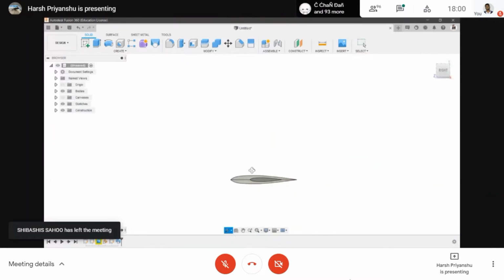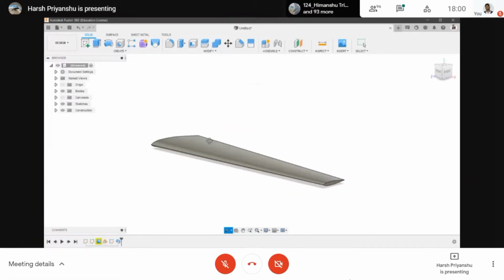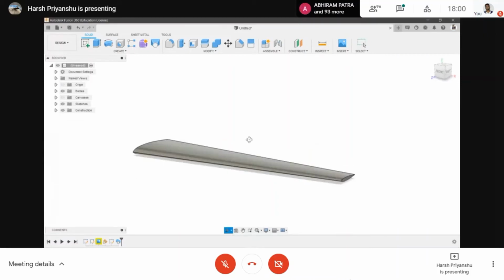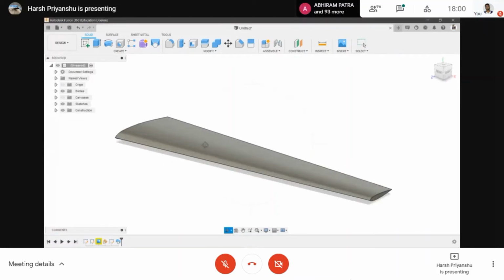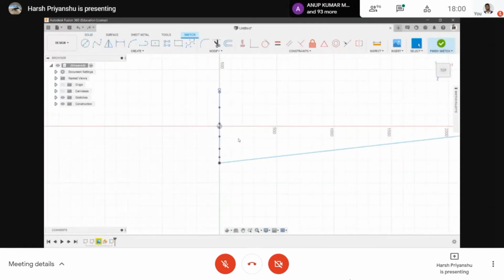So this is not the actual way of making a wing. You need to make their internal components, which are the ribs. So you need to make ribs first. I'll tell you how to make this also. But if you're making a model for your hobby or something, you can go ahead with this. This is how you can apply a sweep command to make it. And I'll tell you about the ribs part also.